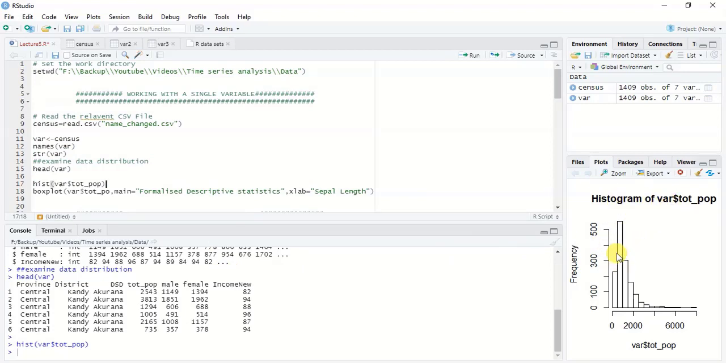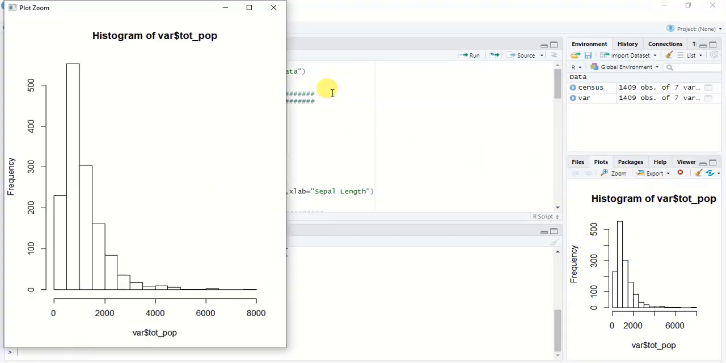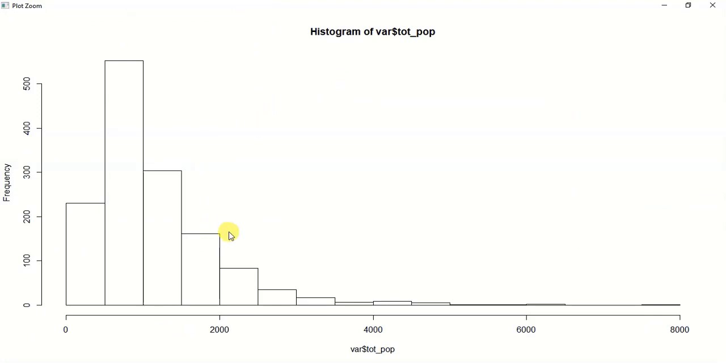In the histogram here, you can see a right skewed histogram, because most of the data are aligned to the left side. Here you can see the population and also the frequency. You can zoom in and open it as a separate window. Each bar represents a range of 500 values. You can see that the range between 1000 to 1500 has the highest frequency with respect to the population, and it gradually decreases to the right side. So in this way, you can create a histogram based on your data.